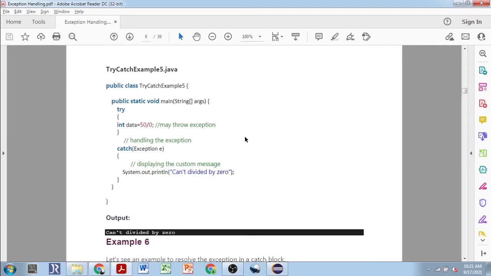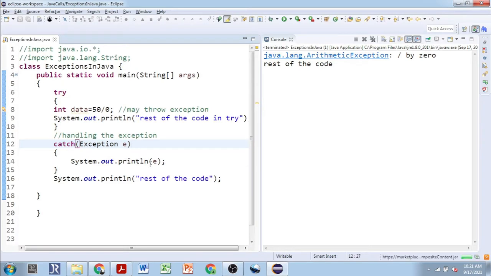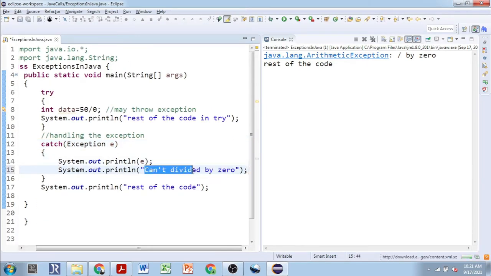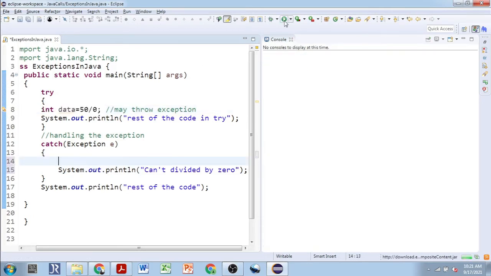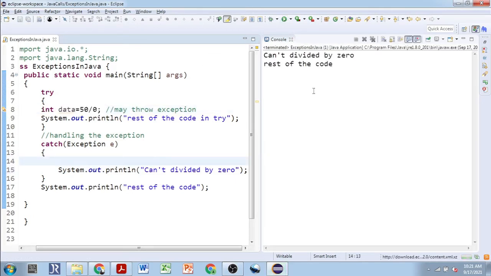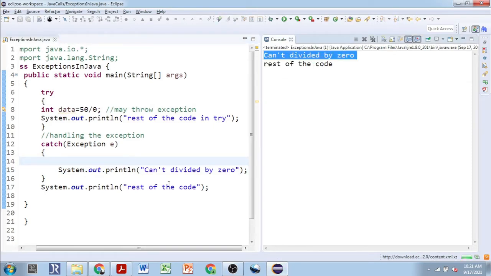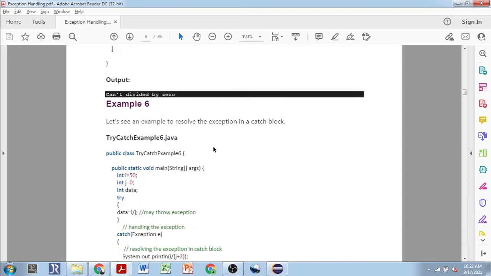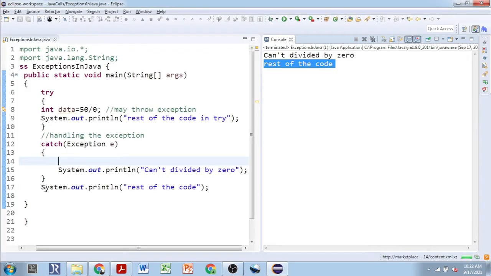Now here we are just writing "Can't divide by 0". In this particular example, we are telling the user why this exception was handled. If you know that the exception is handled due to this reason, then only can you print this sort of message. "Can't divide by 0" is printed and the rest of the code is printed. Understood?